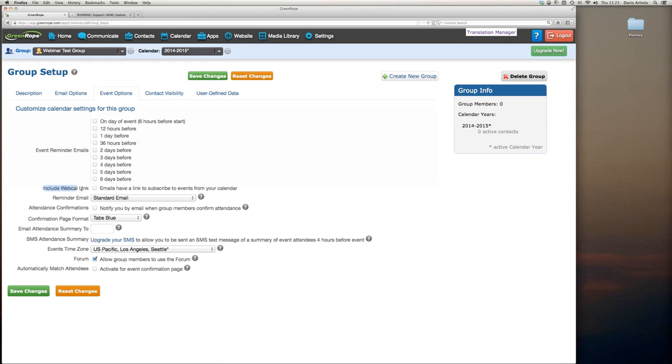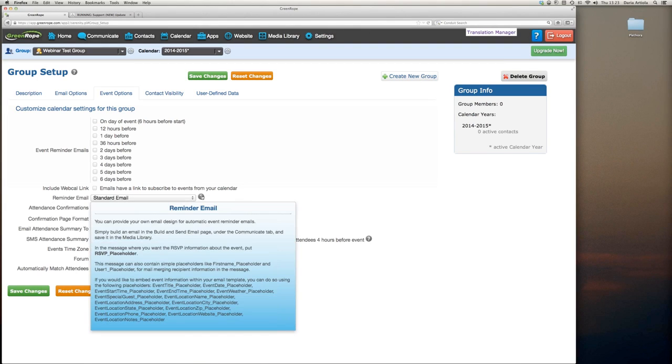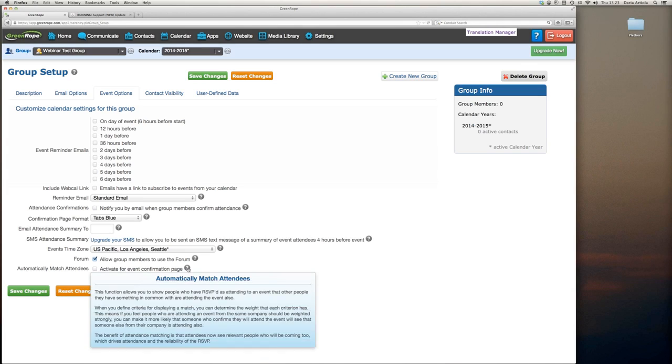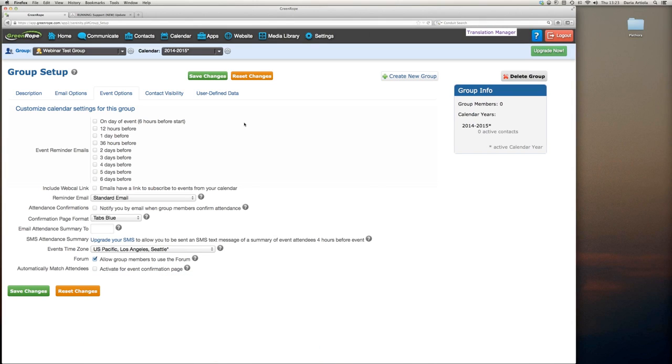Include webcal link, so emails will have the link to subscribe to your events. That's a possible reminder email. You can customize this. Again, if you're going to customize it, you have different elements that you're going to have to put into it. Attendance confirmations notify you when someone selects to attend. This all has to do with how many emails you'd like to receive from the system, as I'm sure that if you are dealing with a large number of people, you probably don't want to receive an email every time someone confirms an attendance. So again, all these are various settings that you can set up within your account, and I suggest looking through each one and checking the help bubble to make sure that they are options you want to turn on.